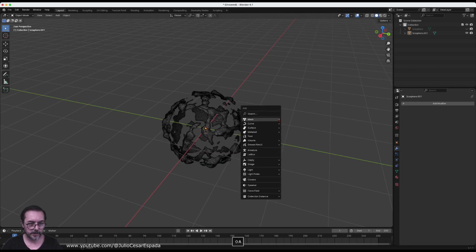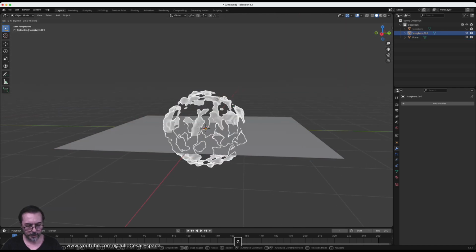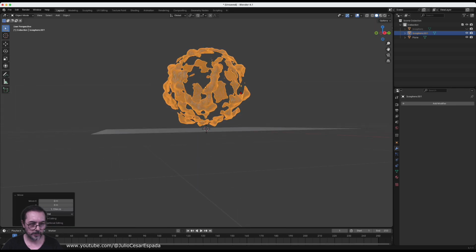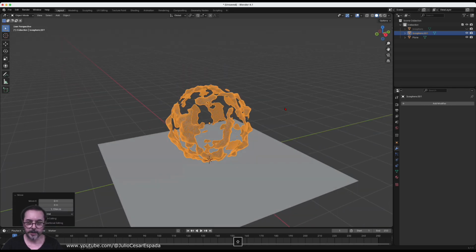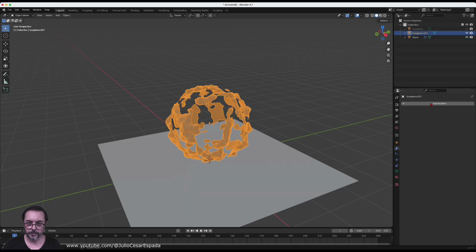Let's create a plane. Okay, let's make it a bit bigger. Let's move this thing up, close to the plane. Don't move it very far. And now let's do here physics. This is a collision. Let's do here physics, and this is a cloth.